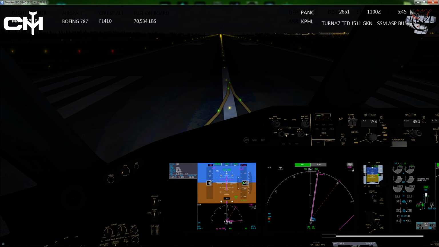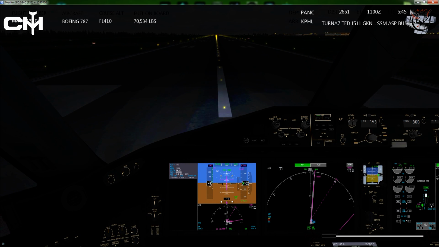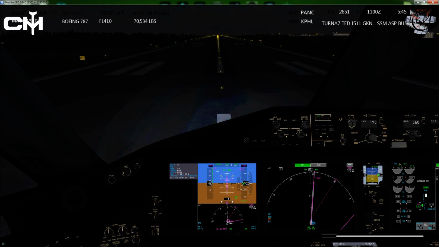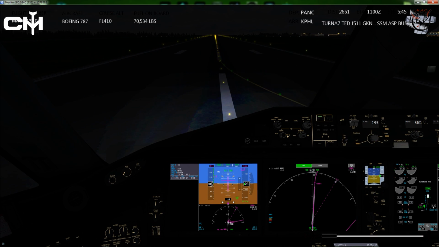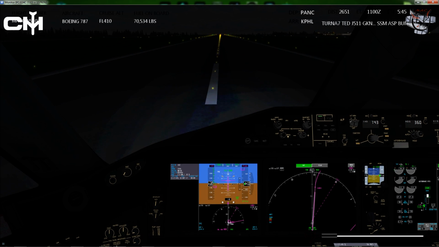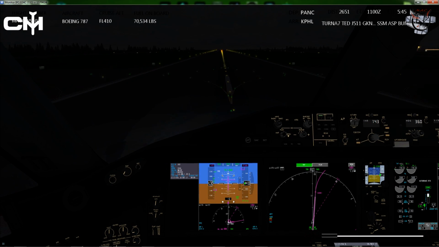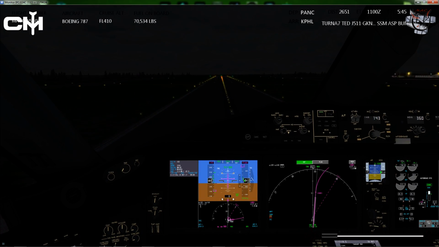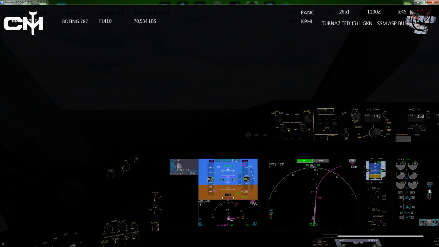Try and keep her centered. Nice sound. 80 knots. Check. Rotate. Boy, I was all over this runway though, wasn't I? And we are airborne, ladies and gentlemen. Positive rate of climb, gear coming up. There it is.